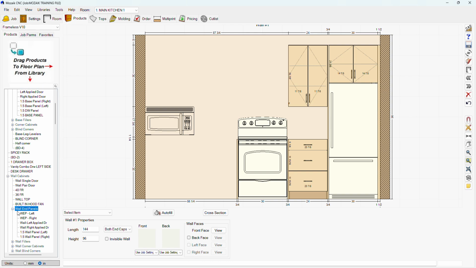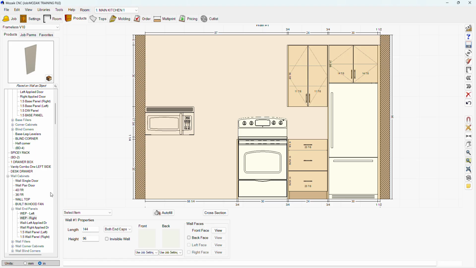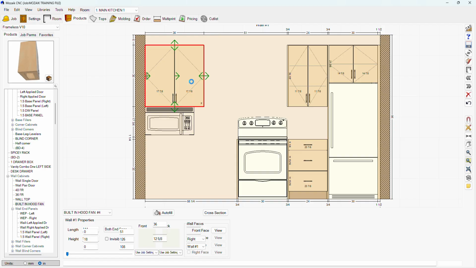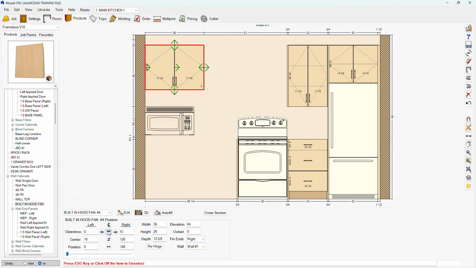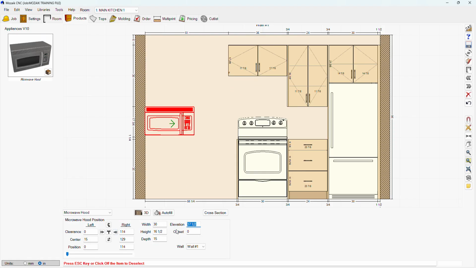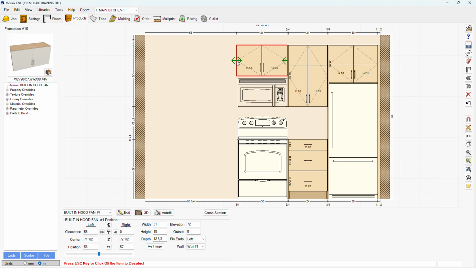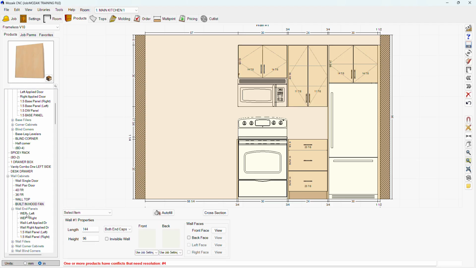Then we will use wall and panels. So right side, I'm gonna use this. So built-in hood fan box. This is a customized box that I made. You can also make one for you. If you need one, you can comment me how to make this box. I'll make a video. And then we will add another panel.